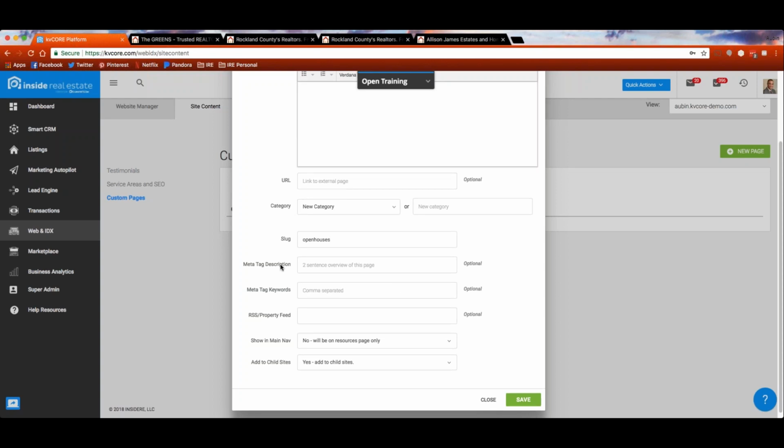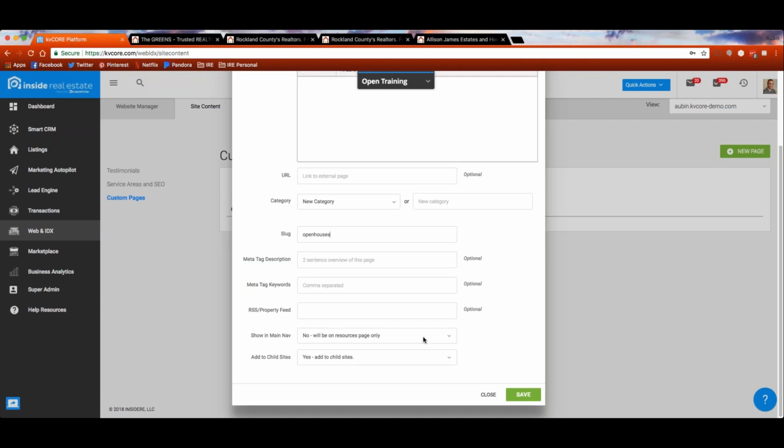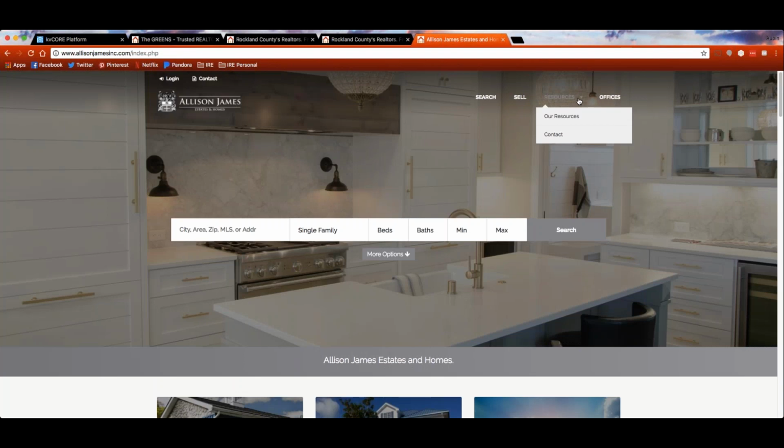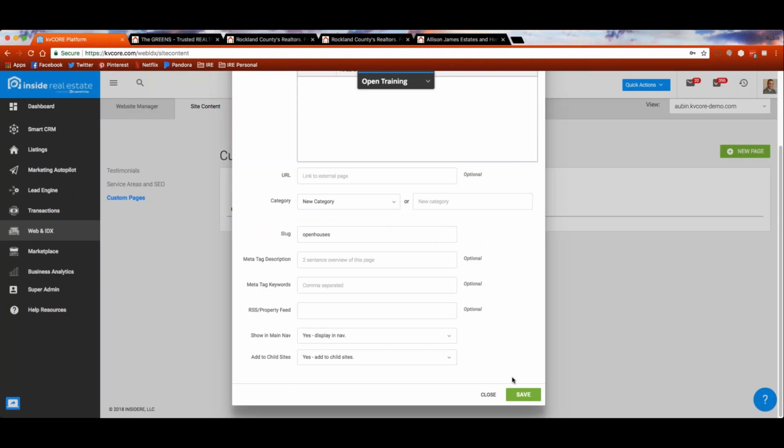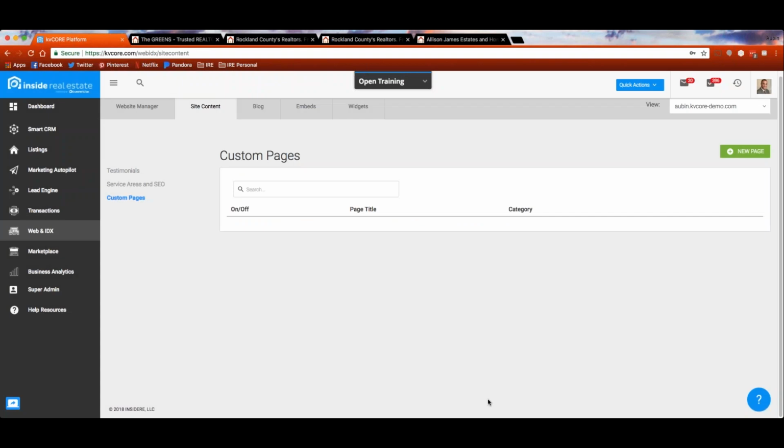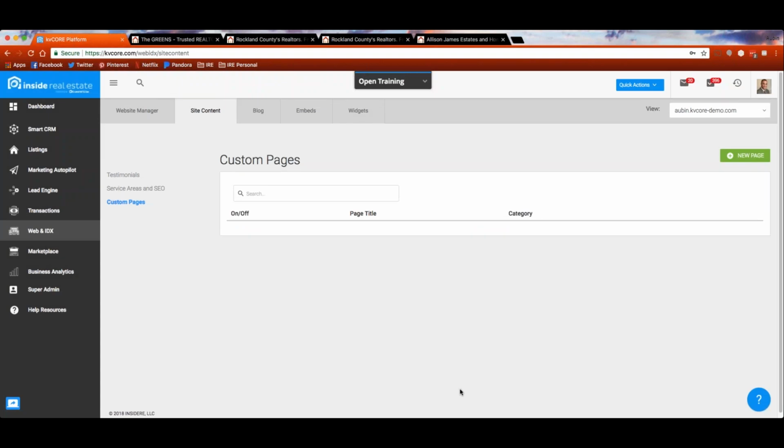You've got some different options for meta tag descriptions, meta tag keywords, property feeds. Again, all optional. Do you want it to show in your main navigation or just on the resources page? So again, you can say, yes, I want it to be on its own tab, right next to my resources button, or do you want it to be part of this resources button? And then you'll click save, and that will populate to your website. Again, I'm not going to go too far in depth with it. It is a bit technologically inclined. But again, we've always got our knowledge base articles, or you can reach out to support and they're happy to help there.